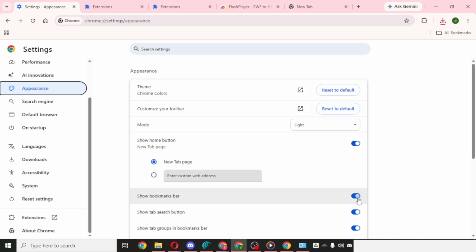To display the Bookmarks bar, simply enable that option. Usually this means clicking the switch so it turns on. As soon as you enable it, the Bookmarks bar should appear right away beneath the address bar in Chrome. If you already have bookmarks saved, you'll now be able to see them there for quick access. If the bar appears empty, that just means you may not have bookmarks added yet, but the bar is now turned on and ready to use.